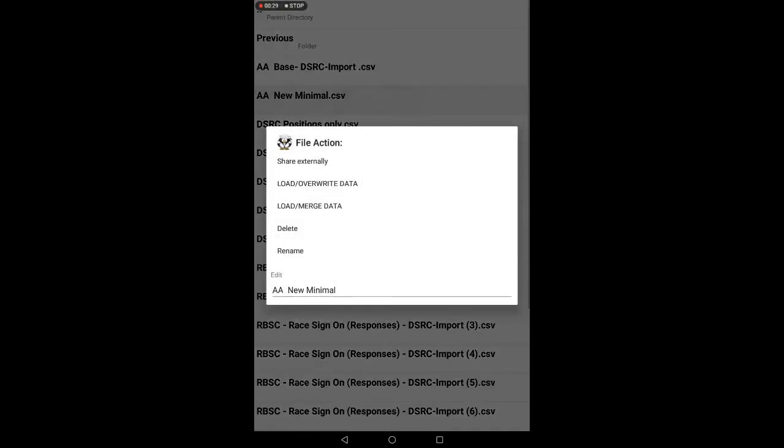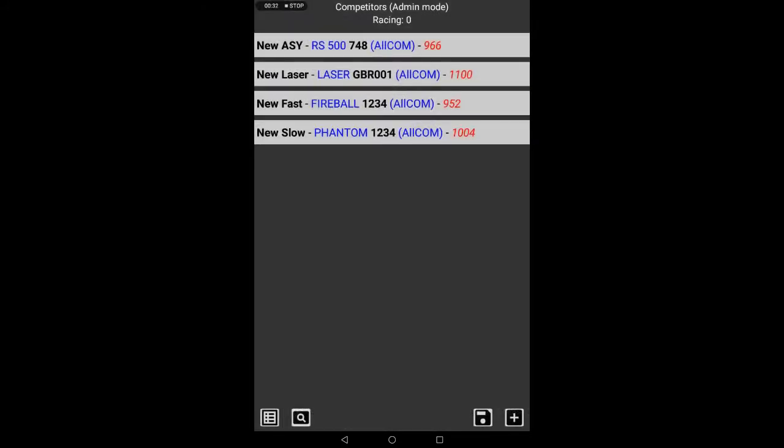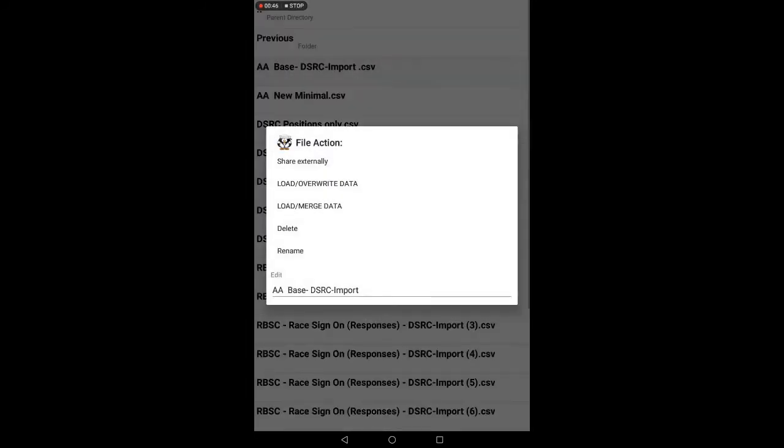Quick look at the minimal one. Just going to overwrite it. As you can see, class, sail number, no fleet, so it's defaulted to all comers, and it's picked up the PYs from the system PY file. Just going to replace that file with the base.